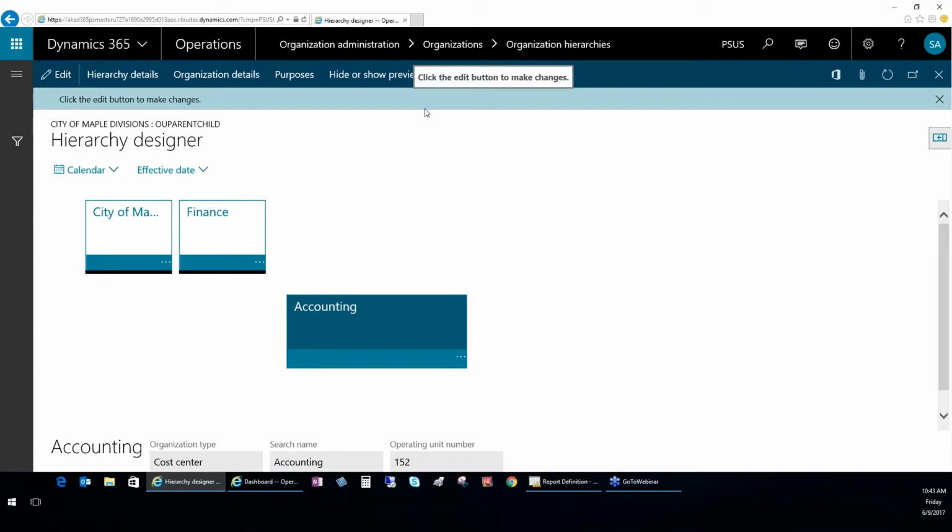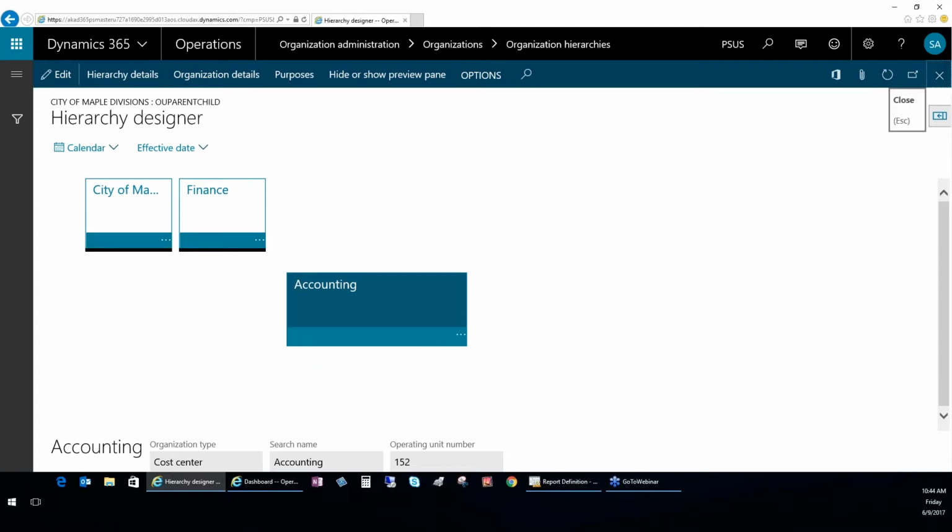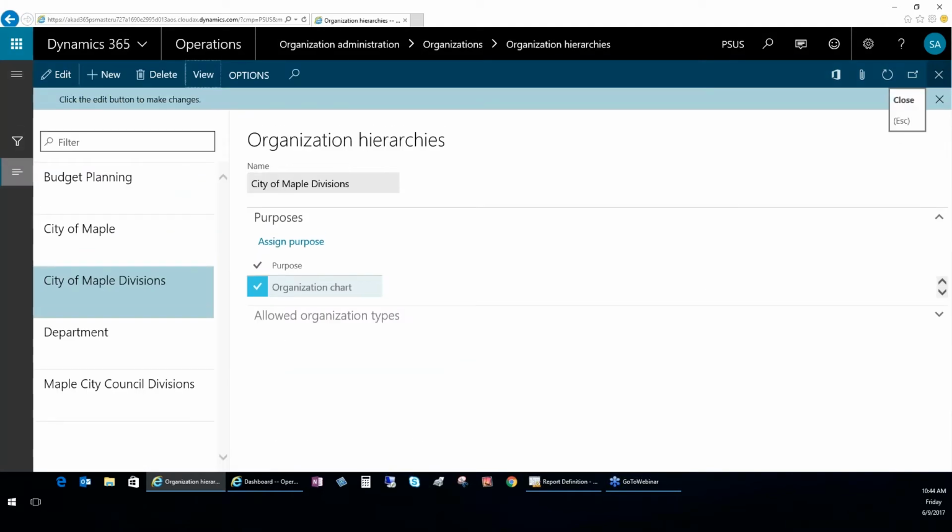So I can make, let's say in September, we're going to take accounting and move it somewhere else, or we're going to take budgeting and move it under the mayor's office. You can move that and put an effective date, and now you've changed the picture for future reporting. So organization hierarchies are used for that. They're used for workflow, and they can be customized.